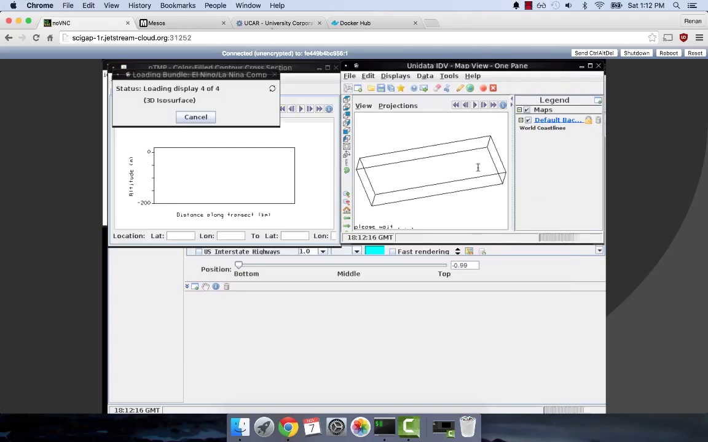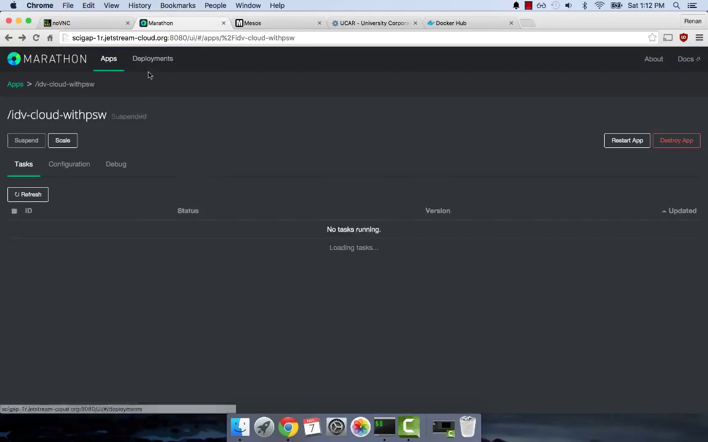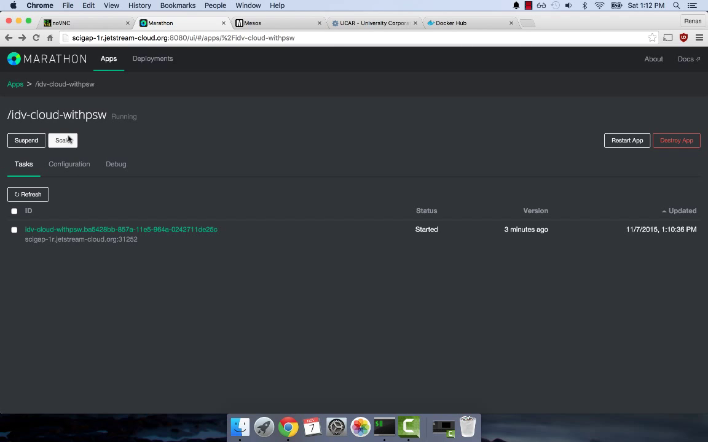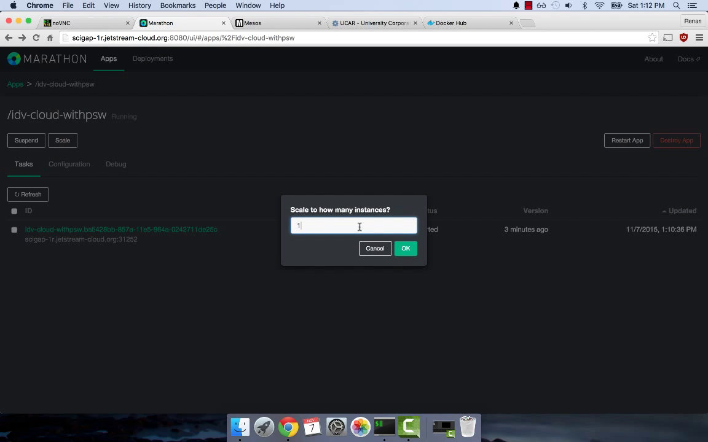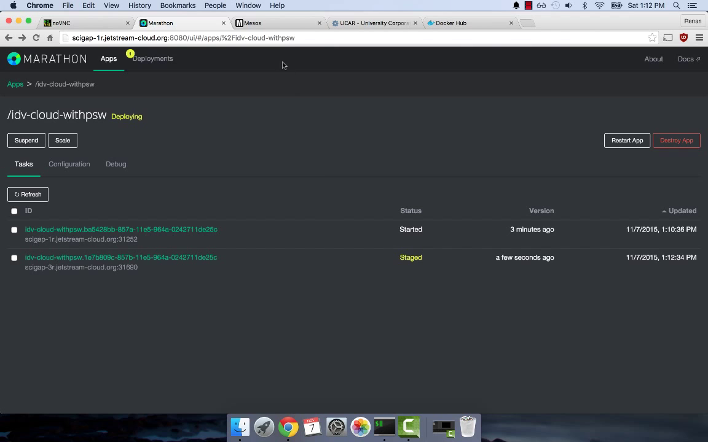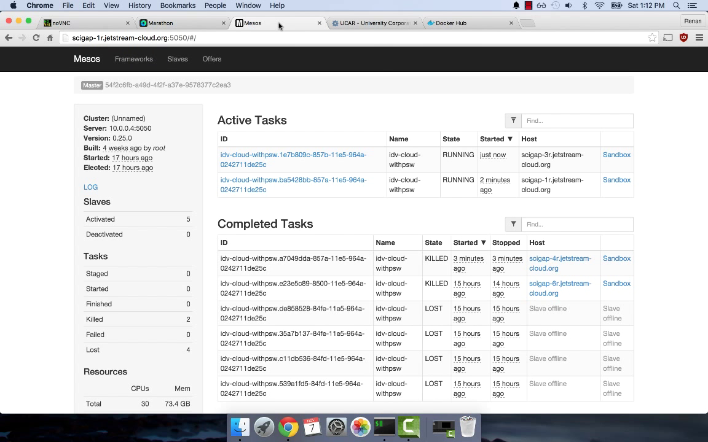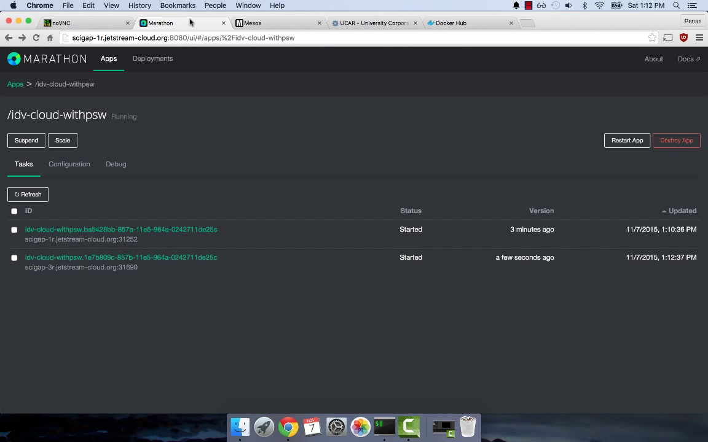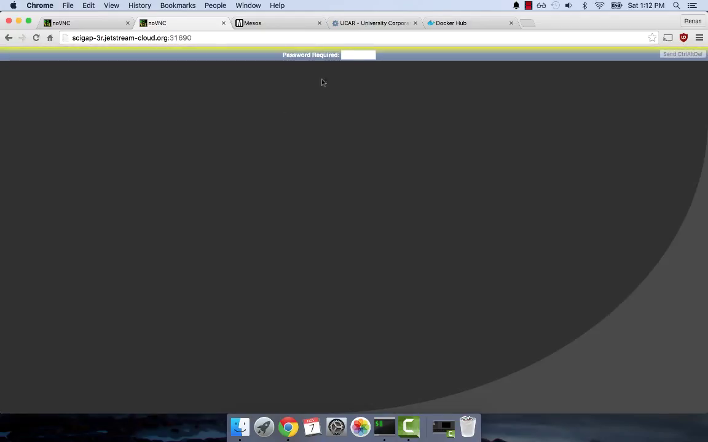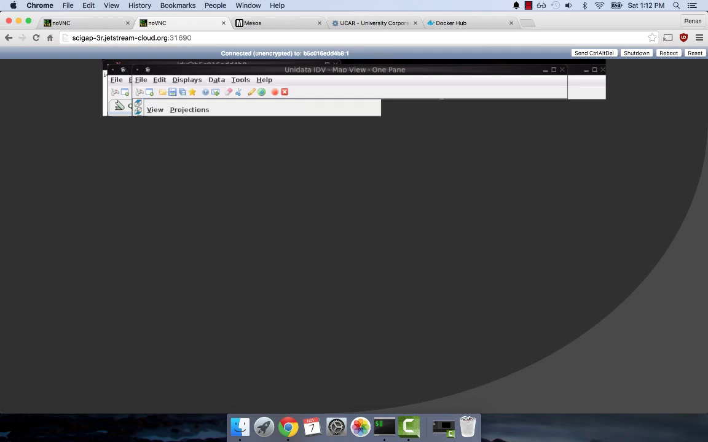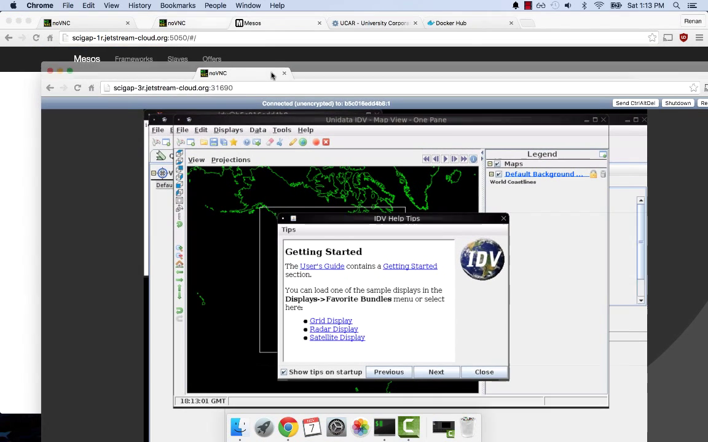While it's loading, I will demonstrate how we can launch a second instance very easily with the help of Marathon. We would like to create a second instance, so we will scale. Once again, the task has been started, and it is already running on Mesos. We can now go to Marathon for the link. Put in our password. We have a second instance launched.